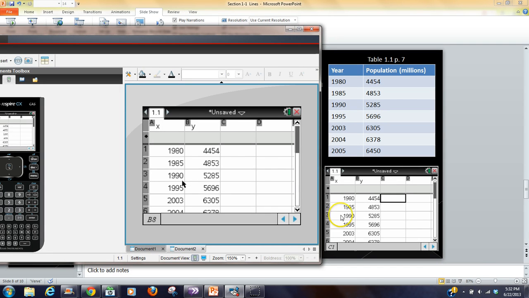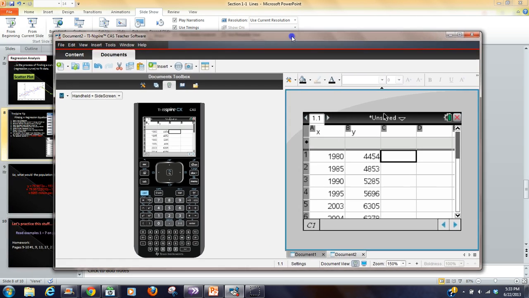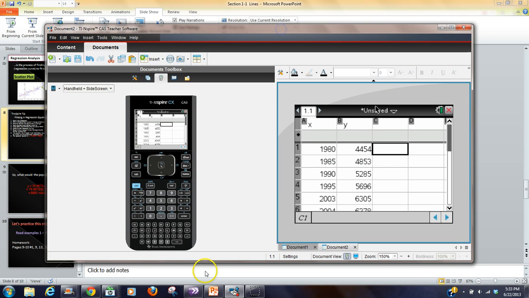So next thing I need you to do is arrow over and get ourselves into the first box of the C column. We just need to make sure that we're out of our X list or our Y list to do this. And this is what we're going to do to actually get our regression equation. So let me scoot this over in the middle so you can see a little better what I'm doing.